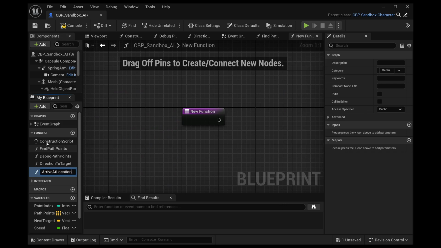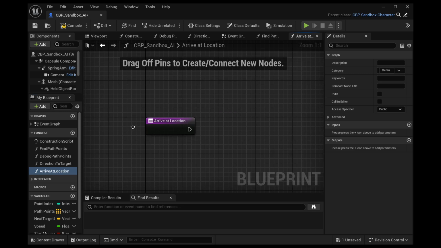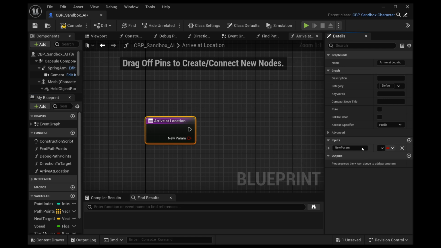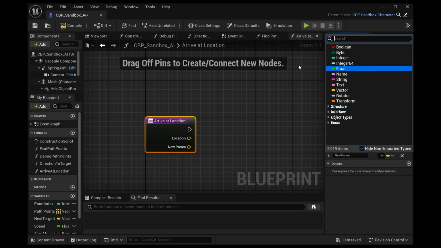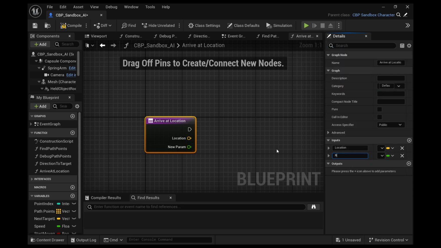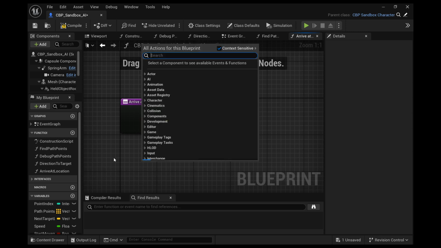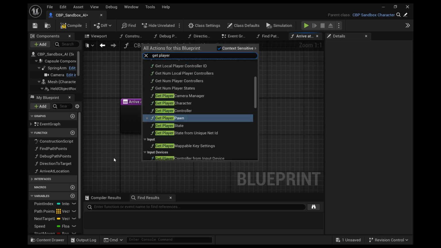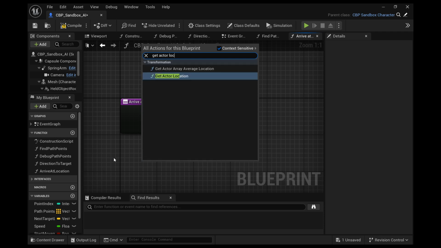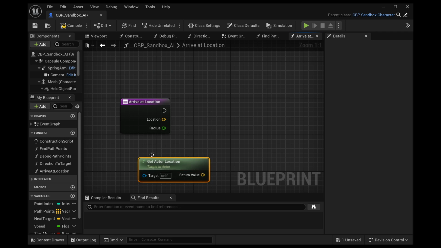All right, make another function, and we're going to have this be called arrive at location. This is going to check if we're within a certain distance of the target. And if we are, we'll send out a Boolean saying whether or not we have arrived at the location. So we want to add a location input, which will be a vector, and we want to add a radius, which will be a float. Okay. And we want to get actor location.